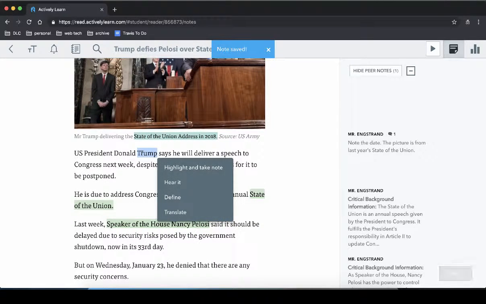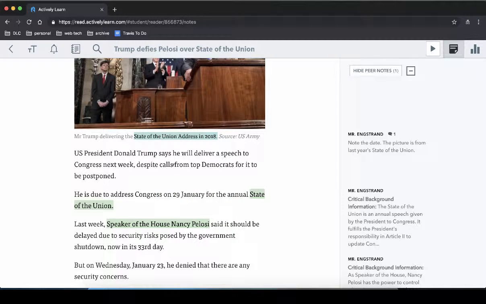Another option I have is I can hear it. So if I'm not sure how to pronounce this, I can click it and it'll say it for me. I can also define it, or I can also translate it. So lots of different options for students to be able to interact immediately with the text to support reading comprehension.